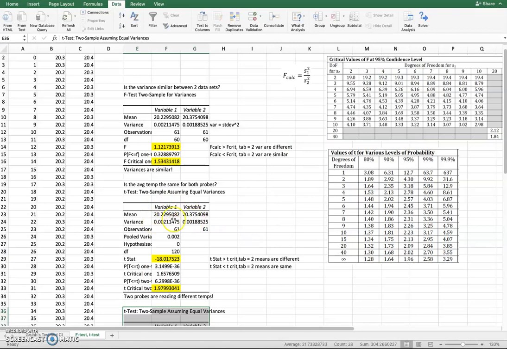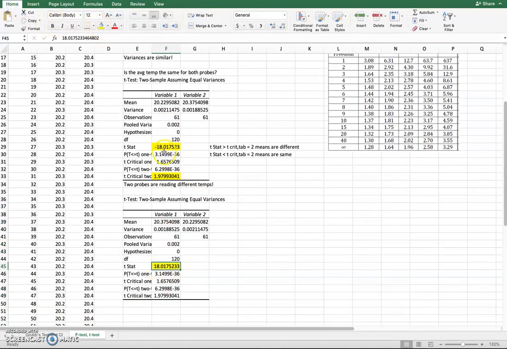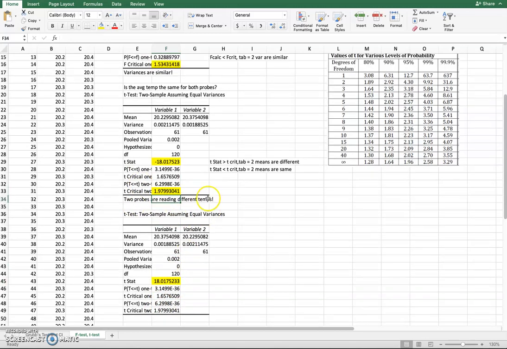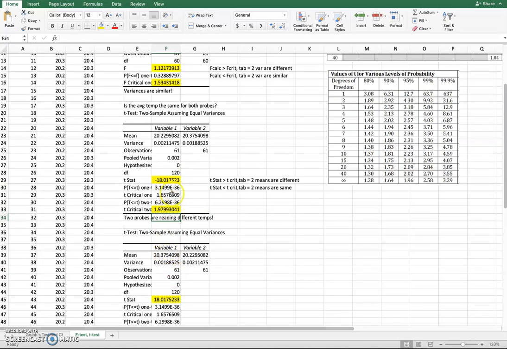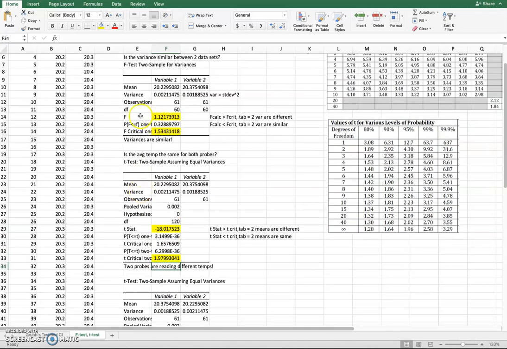If I switch which variable is variable 1 and variable 2, we get all the same numbers, except now we get a positive value. So that doesn't change the outcome. 18 is still greater than 1.9799, and our 2 temperature probes are still reading different temperatures. So if you get a negative value here, don't freak out. Just drop the negative value from the t-test. If you get an F value that is less than 1, probably switch them around so you don't get your rules mixed up.